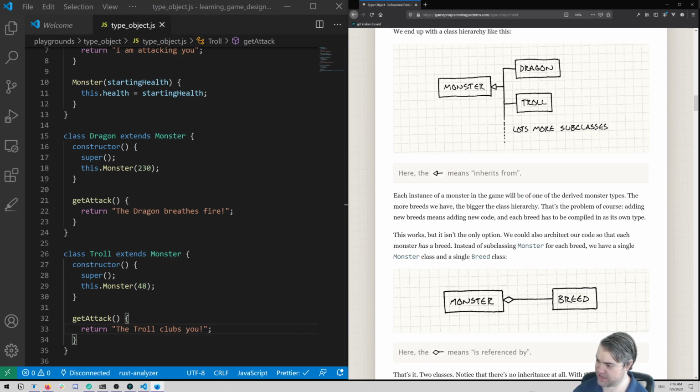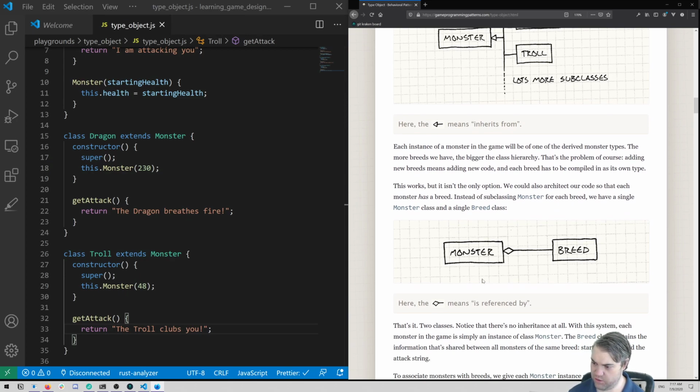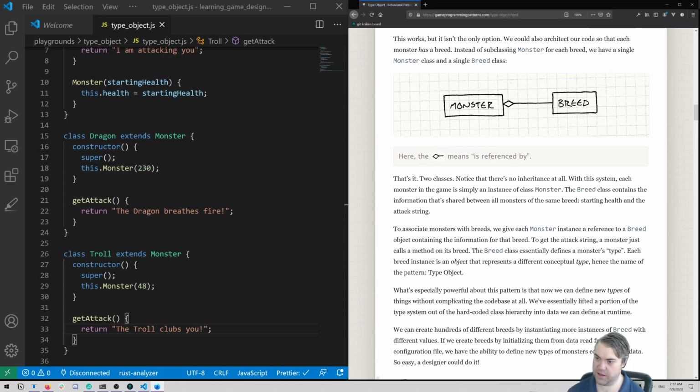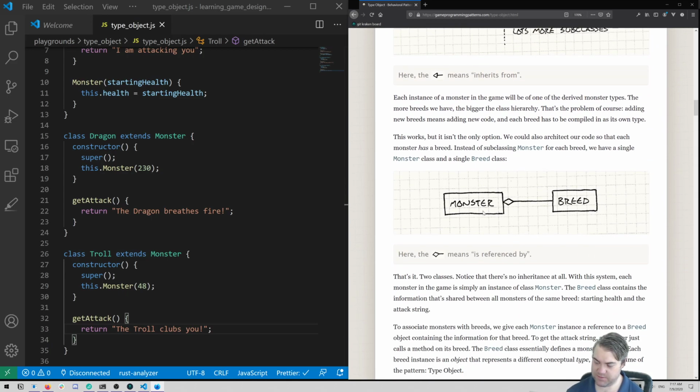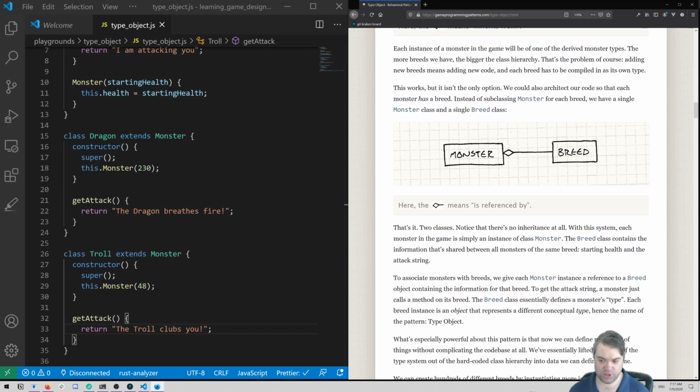We could also architect our code so that each monster has a breed, instead of subclassing monster for each breed. We have a single monster class and a single breed class. So basically monster, and then we have a breed, which might pull in its data from some other source. Oh, and it's a different symbol, so it's a reference: breed references monster. That's it, two classes. Notice that there's no inheritance at all.